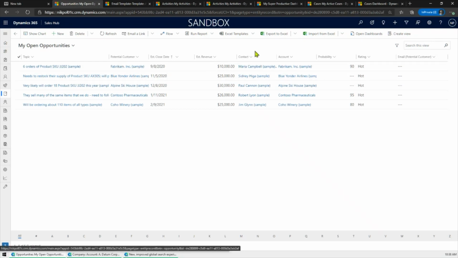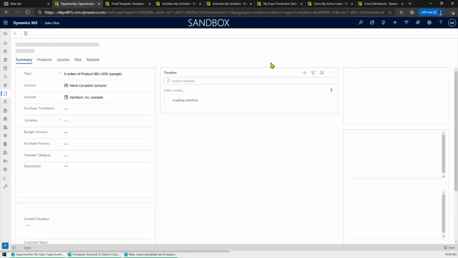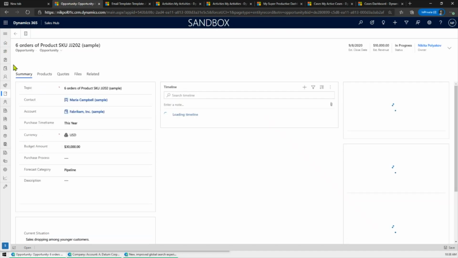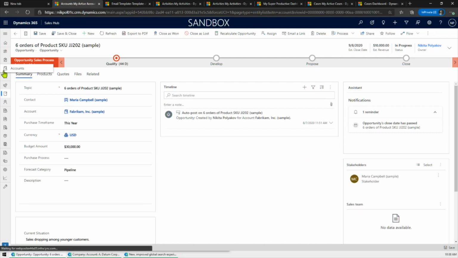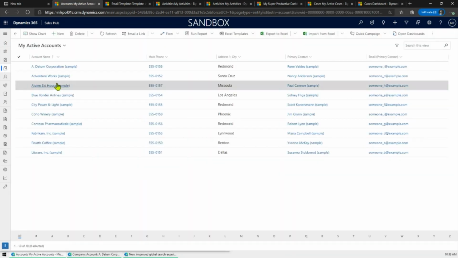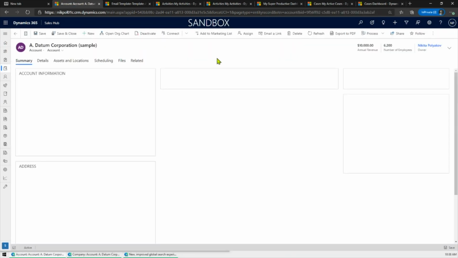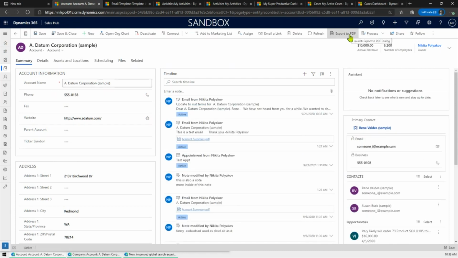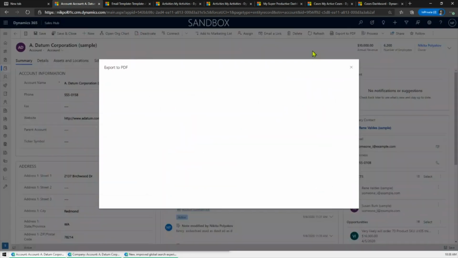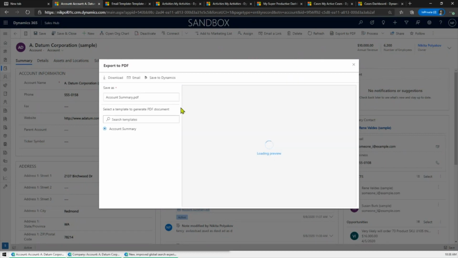When we have an experience where we see a new button appear to you as a user, we want to make sure that you're prepared for that. So if we go to our accounts, I'm on the new one here, and I open an account, there's export to PDF. Now, without reading it, you might assume that if I click this it's going to export this page to a PDF. It's better. What this is allowing you to do is take one of the document templates that you have for this record type, here it's account summary.